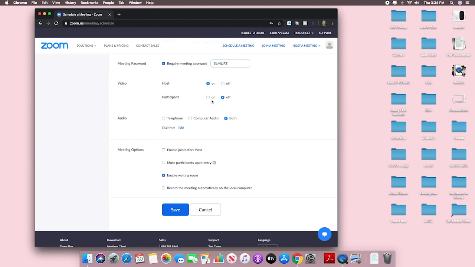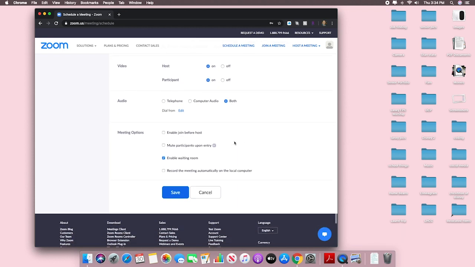And so if you're the one participating, you want video on. This is for mobile devices. If you use Zoom on your phone, then you would use telephone. If you use computer audio, I have it set to both because I use both options.